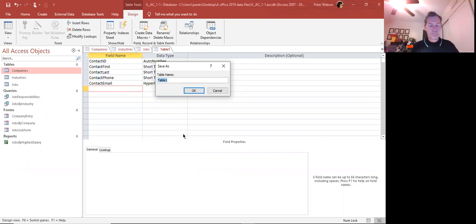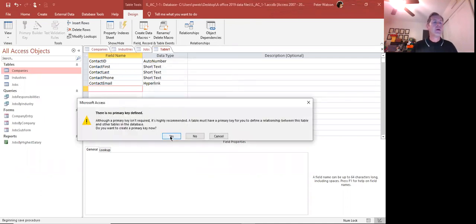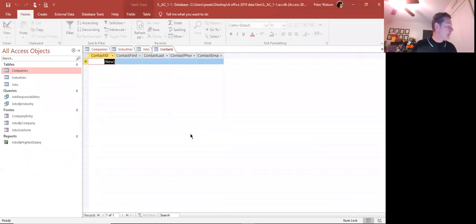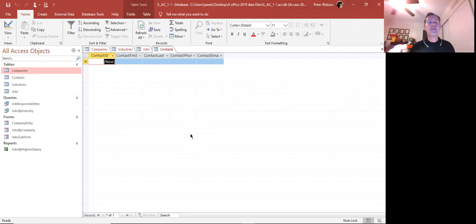Contacts. Press OK. And then it says there's no primary key defined. Do you want to create a primary key now? And so I'm going to click no. Basically, a primary key contains a piece of unique data for each record. And I think it's going to be the contact ID, but we can always change that later if we need it.